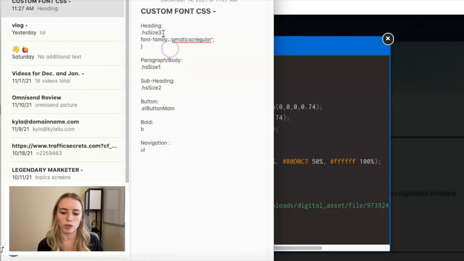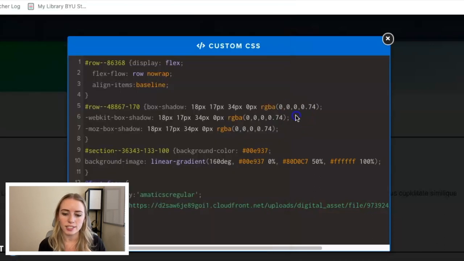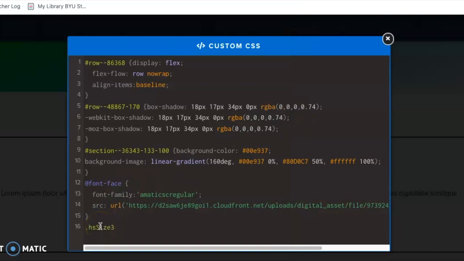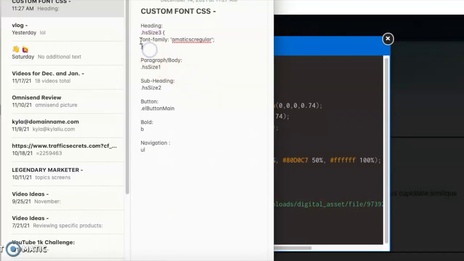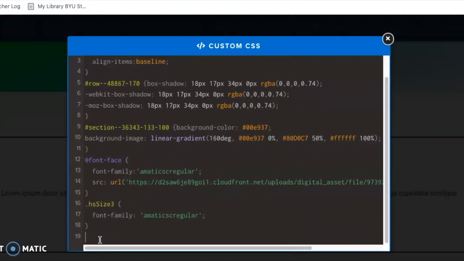Okay, so let me show you this. Let's say we want to add in a heading. So we're going to do .hs size 3. I'm going to copy and paste that right here. Then I'm going to add in a curly bracket. And on the next row here, let's pull this up again. You're going to do font-family, colon, and then the font you are using, so the name of your digital asset in ClickFunnels with those dashes. Don't forget those, and then a semicolon. So I'm gonna copy and paste that along with a curly bracket, closing it off. So there is the heading, okay? So that's the code for headings.